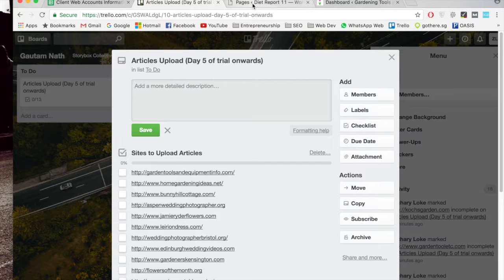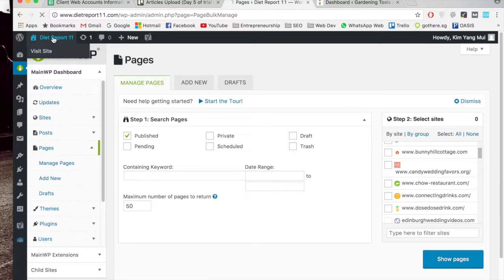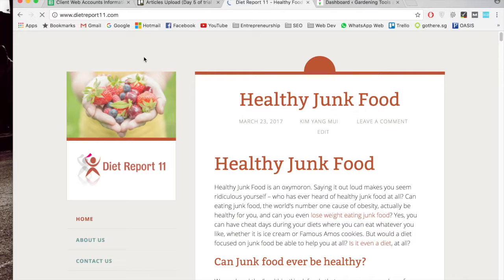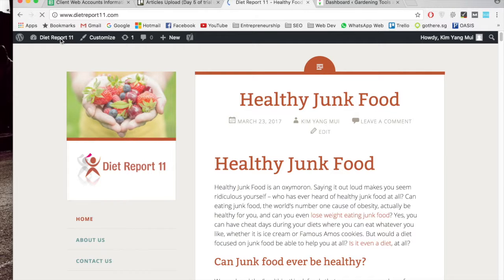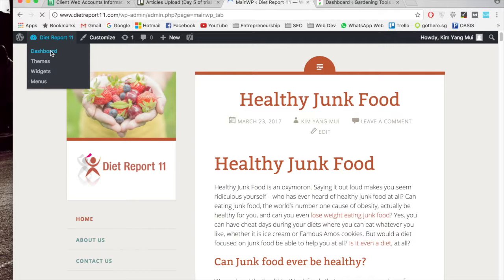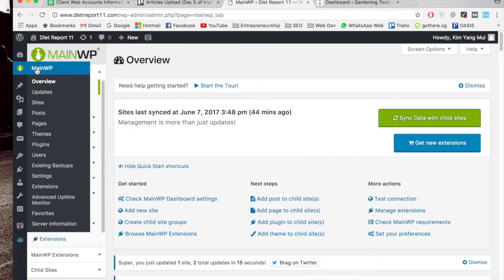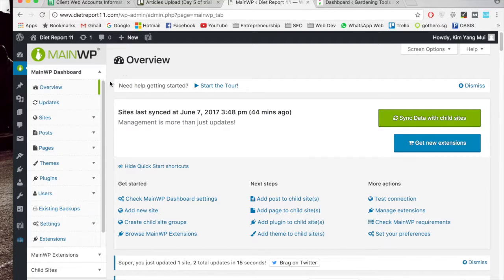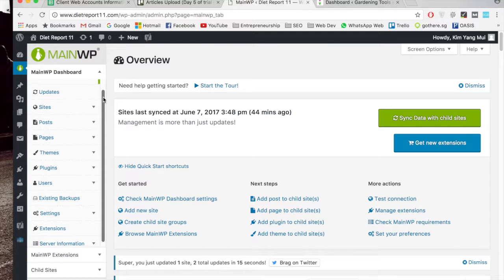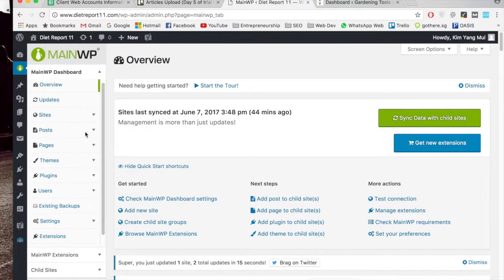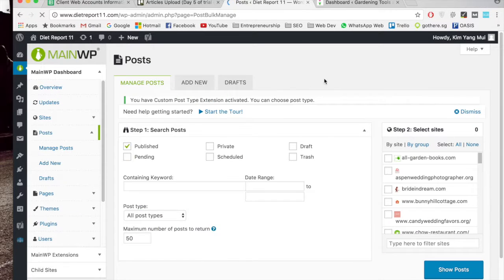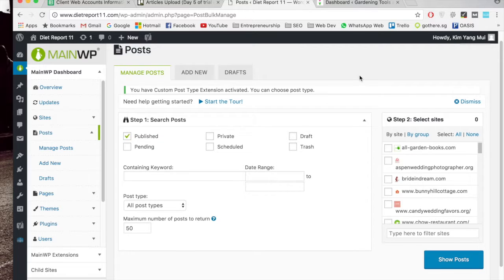I've already given you access to this dashboard. So what you need to do is you go to your dashboard here, and then you go to main WP. So it should automatically direct you to main WP. What you need to do is you go to posts here, right? Okay, click manage posts.